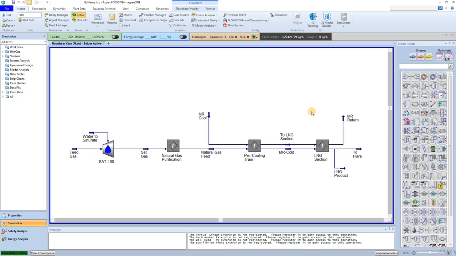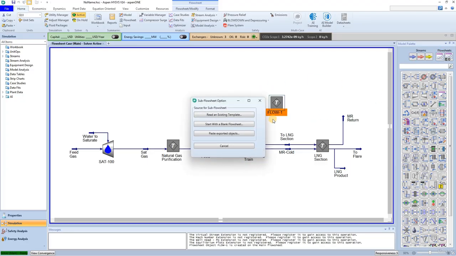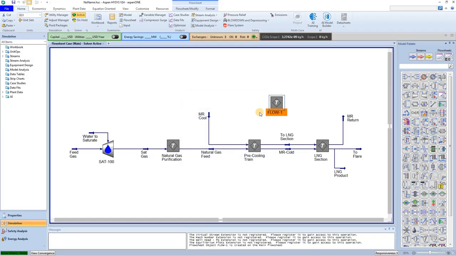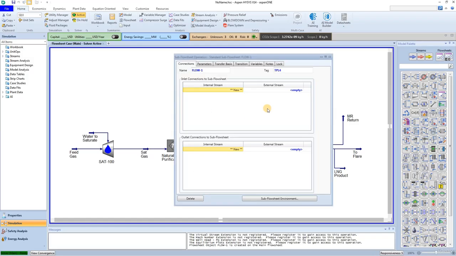Three stages of compression will be used in this final subflow sheet, along with a few aftercoolers to control the temperature of the refrigerant. Add a blank subflow sheet. Name the subflow sheet compressor train section.